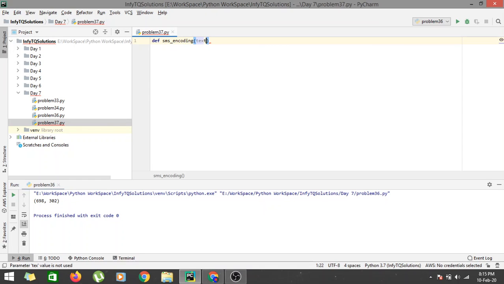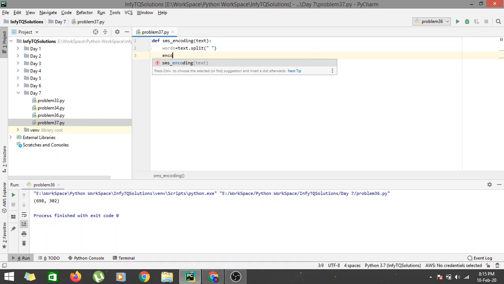Sorry guys, there was a misprint. So let's provide the text as an input here. So what are the words? Words are basically text.split, and we need to provide a space as the splitting parameter here, and then we would be getting the words. There is also encoded, which is an empty list. This encoded list would be storing those words which have been encoded from the text that we have provided.